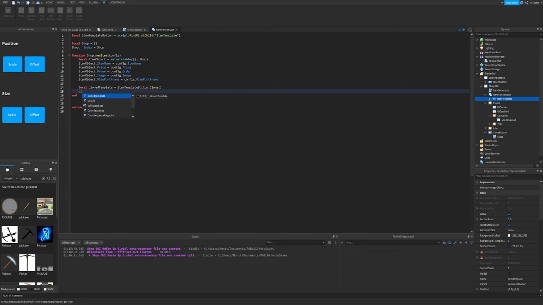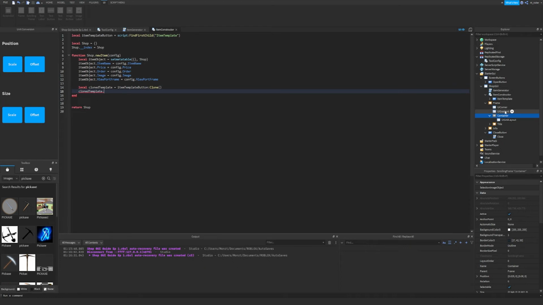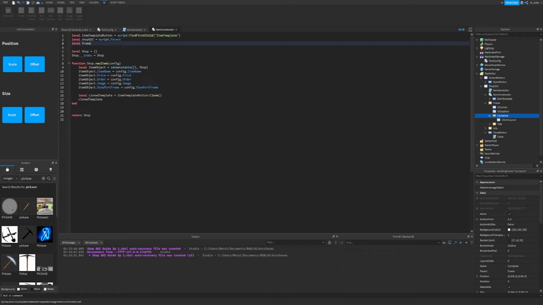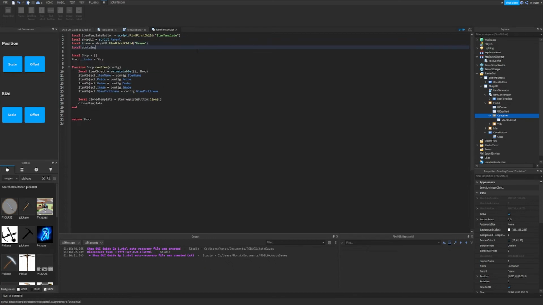Now, once we have it cloned, we want to set the parent of it to this container right here where it's going to be going. Remember, this is exactly where the item template was originally, and this is what holds all of the items in our shop. So we're going to make a couple more variables up here. We'll say local shop GUI equals script.Parent. Then local frame equals shop GUI:FindFirstChild("Frame"). Then local container equals frame:FindFirstChild("Container"). Okay, so now we've got the shop GUI, the frame, and the container, exactly what we want.